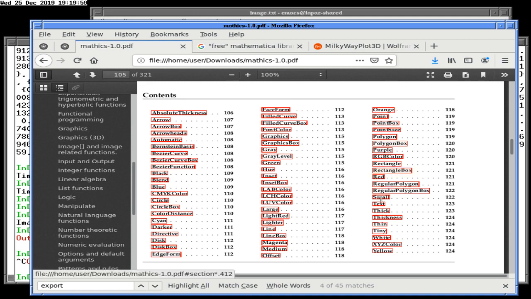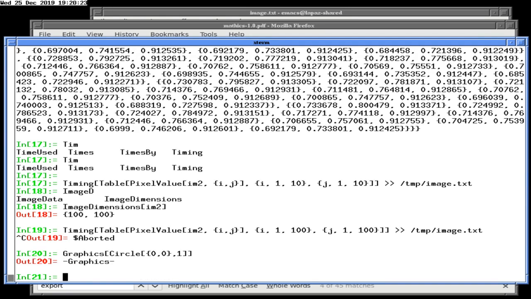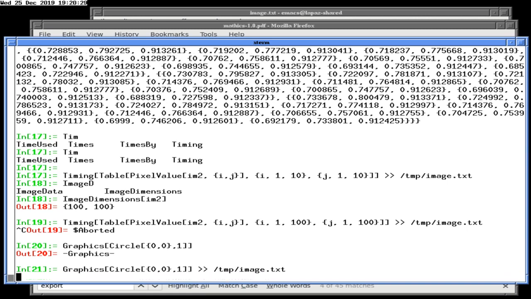Regular polygon. All right, let me try something here. I can create a graphics object pretty easily. That's Graphics2D actually. So this is going to be a circle at 0, 0 with a radius of 1. I can't draw it, but yay! Now what happens if I take this and put it into temp image.txt? I'm so convinced nothing's going to happen.